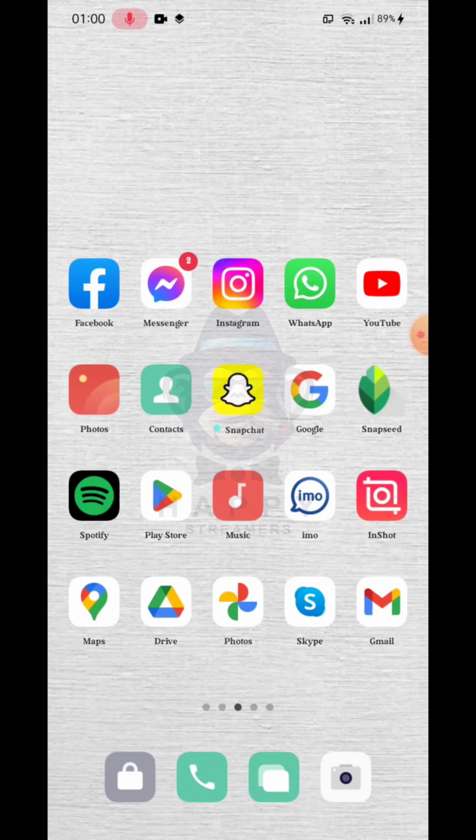Hope you're doing well. In this video I'm gonna show you how to delete duplicate photos in Google Photos. And guys, make sure that your Gmail account is connected to your Google Photos. So guys, let's continue into your Google Photos.